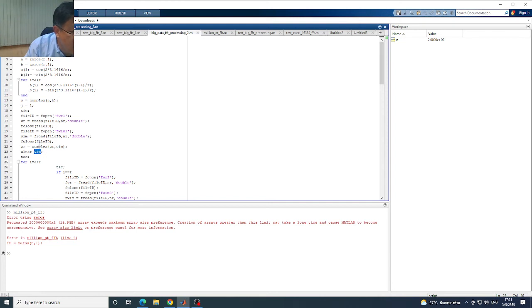Sorry, because I just tried to save memory: I put WR and WIM together and put it back into WR again. I'm using WR, but now WR becomes a complex number. So I clear WIM out because I want to make sure that our available memory can be worked with.